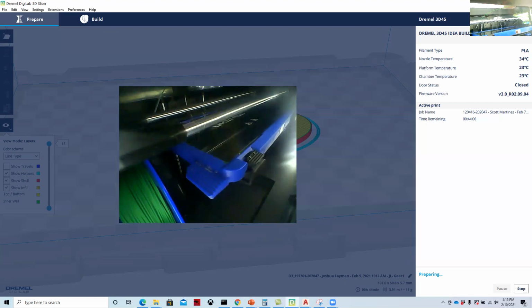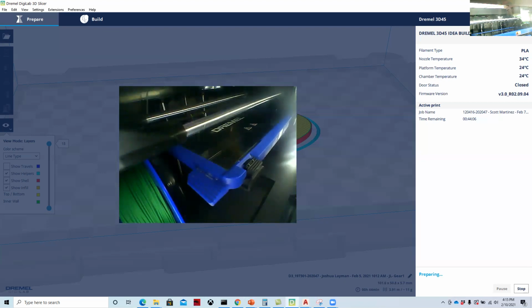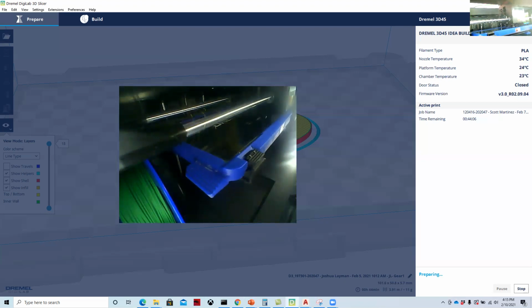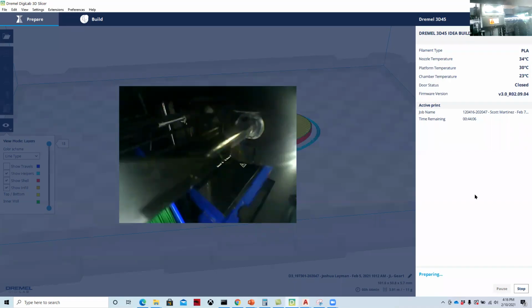Okay, while that's doing that, I'm going to pause the video and wait for it to start extruding. So if we take a look at our screen here, we can see that we're running PLA, polylactic acid. The nozzle temperature is 34 degrees Celsius, and the platform is 32. Everything is in metric units for these 3D printers. Chamber temperature is 24, the doors are closed, and then that's our firmware. It's going to bring the heating chamber up to temperature, and once it's at temperature, it'll start to extrude the material.